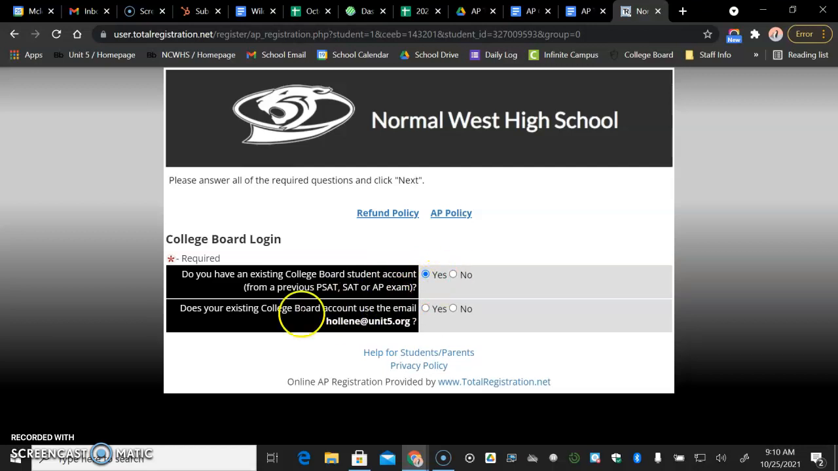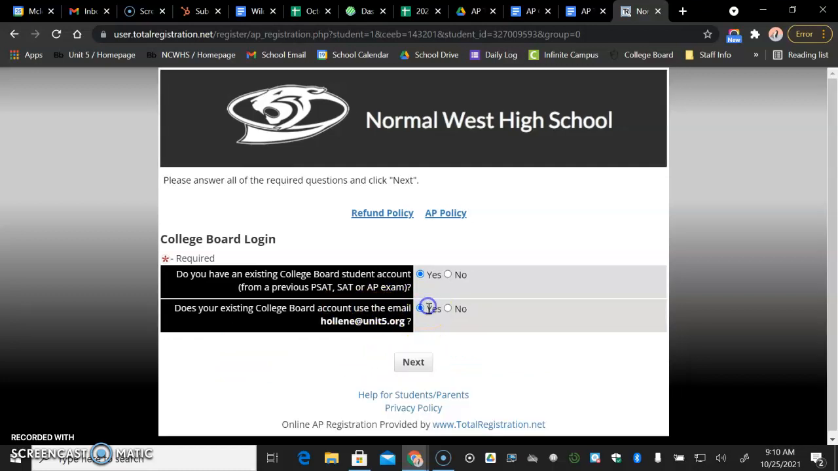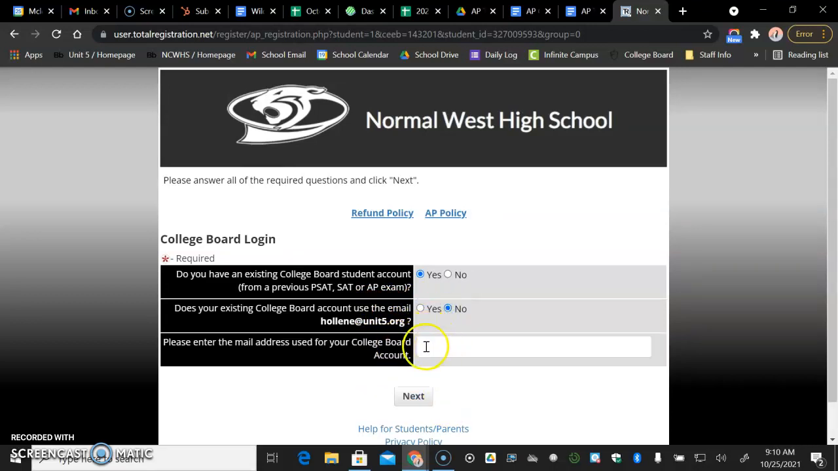Once you check yes, another question will pop up asking if you're using the same email address in total registration as for your College Board account. It's okay if the emails are not the same. If they are, you would check yes and you would be able to go to the next step. If not, you would check no, and then you would type in the email that is associated with your student's College Board account.